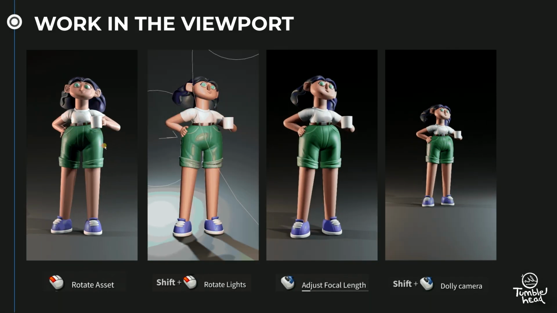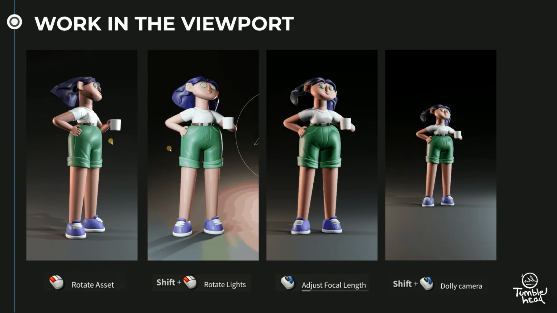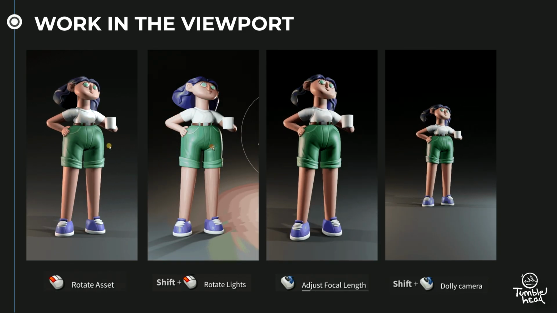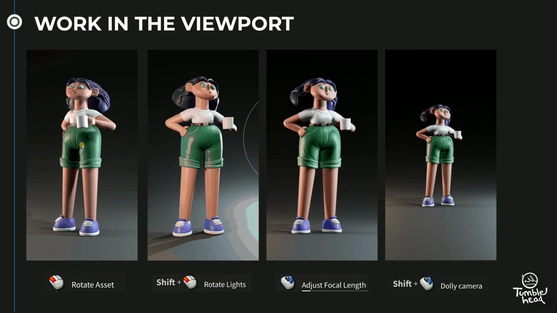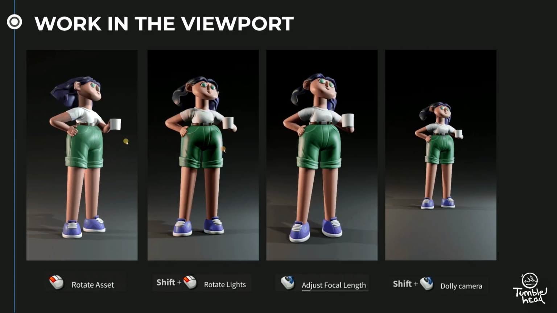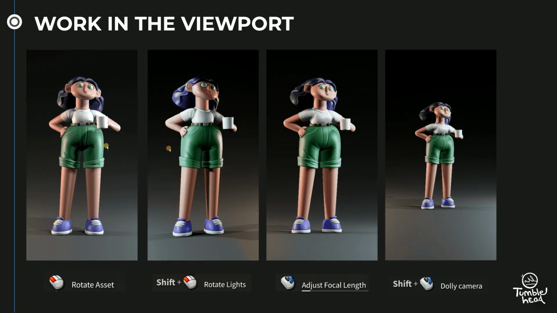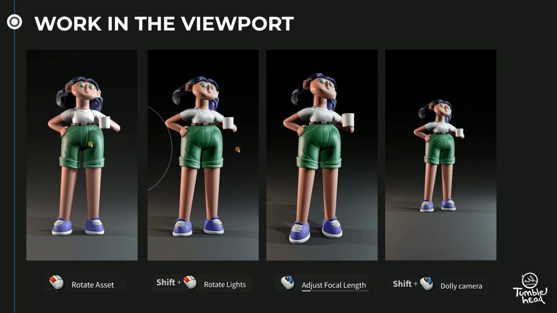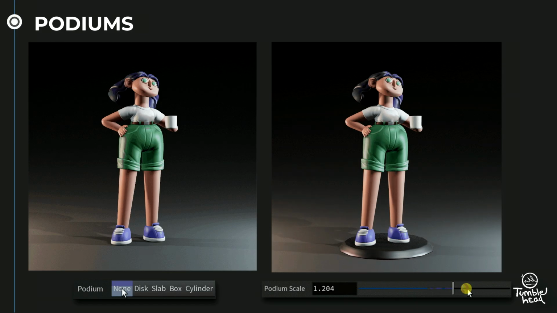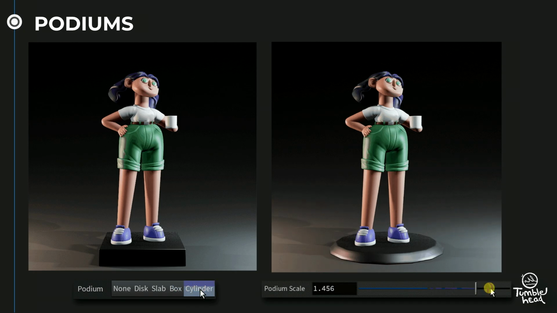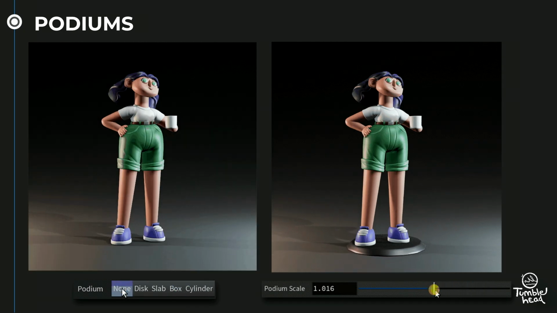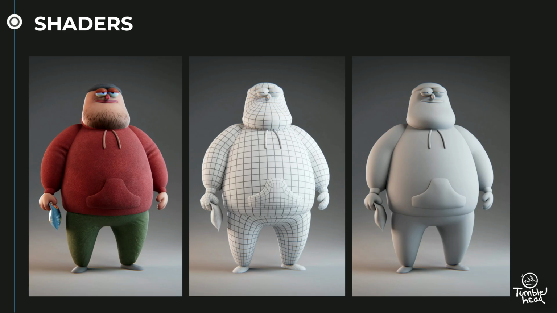Yeah, and you can do everything in the viewport in terms of like this rotation. You can adjust focal length, rotate the light, and zoom in. No need to go to a specific node and type the numbers and sliders and everything. Then he has created this podium that you can choose between a disc, a slab, a box, and a cylinder, and you can control the scale as well very easily. And then you can pick between these different shaders, so you can showcase your model and its topology, or just a flat shade if you want that.